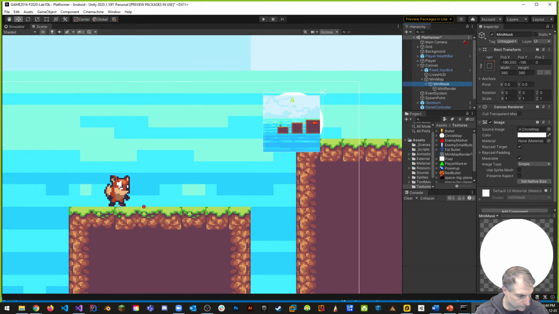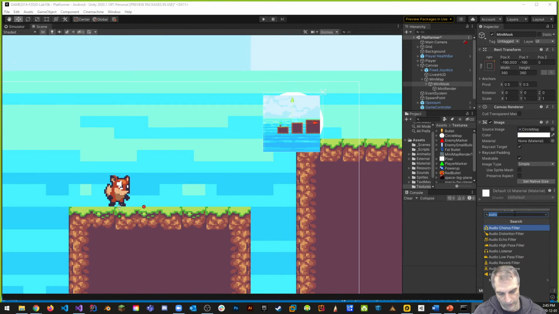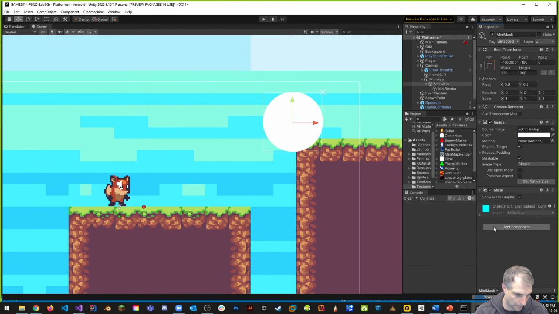And what we want to do is use the second one as a mask. All right, that's what we want, a mask. And we're going to make it so that the minimap itself is maskable. See how it says is maskable? Well, we don't have a mask component. But on the mini mask, we're going to add a new component. If I put in mask, what this does is it's going to create the mask for the object.